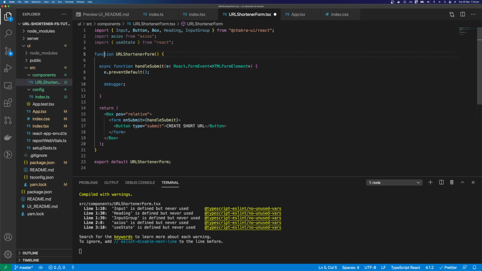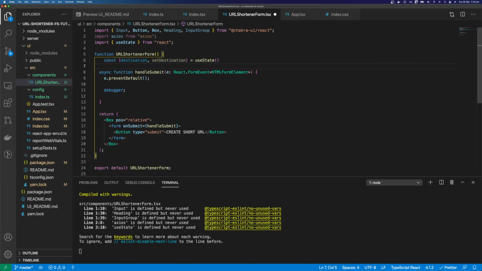So let's make a state property. If you remember from the last video, our URL shortener create handler takes one input, and that is destination. If this was a more complex form, I definitely would not be using useState to handle these inputs. I would be using a form library like Formik or React Hook Form, preferably React Hook Form. But because we only have one input, using state is perfectly fine.